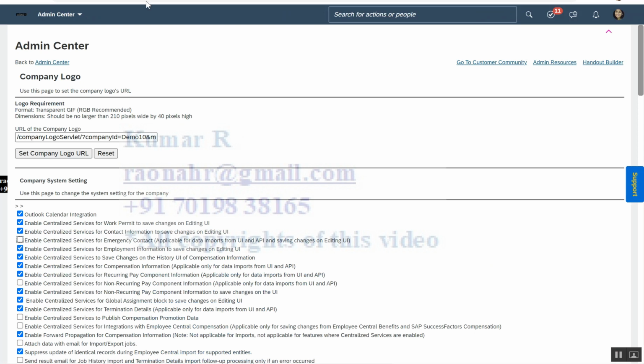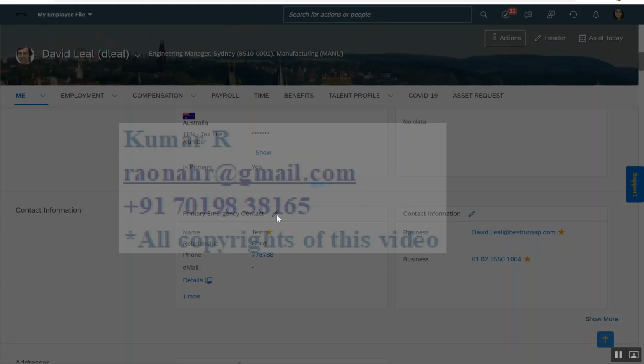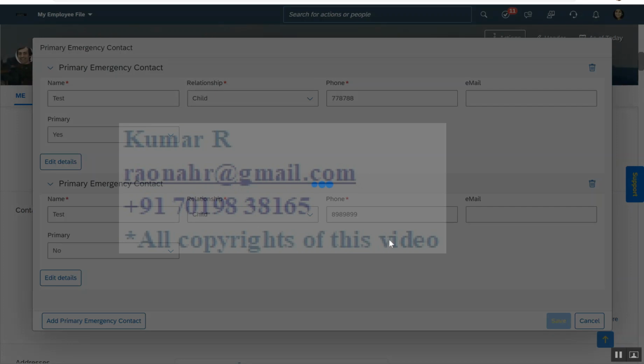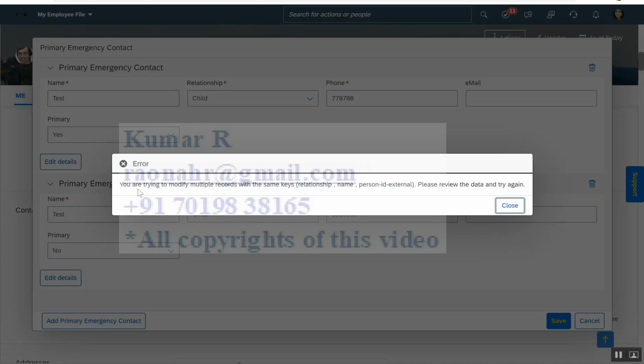This functionality does the following. When you come to the primary emergency contact, if you try to save the contact name with the same relationship twice, the system will throw an error message. As of now, I saved it, I unchecked it and saved it, but now it's active. So I will make some changes in this record. Now if I try to save it, the system should throw an error message because we have enabled that feature. So you got an error message: you are trying to modify multiple records with the same key, relationship, name and personal ID. We cannot see the personal ID in the UI because it is created in the backend, so that should be fine. All these three fields become a business key, and if you try to save the same name multiple times, the system will throw an error message.